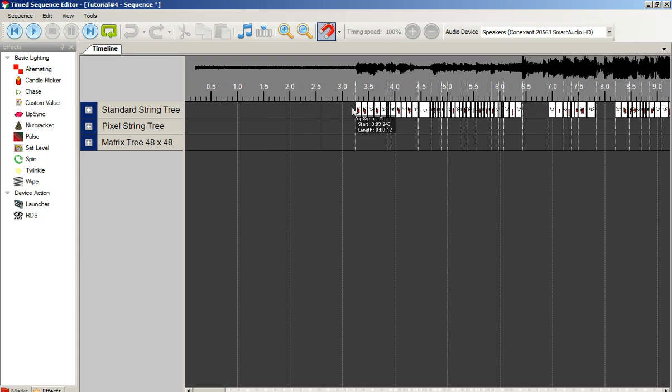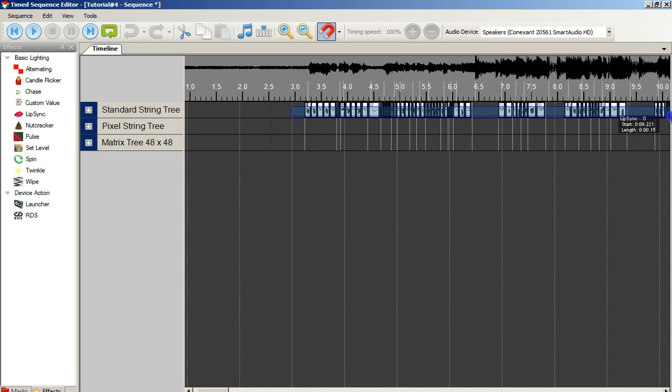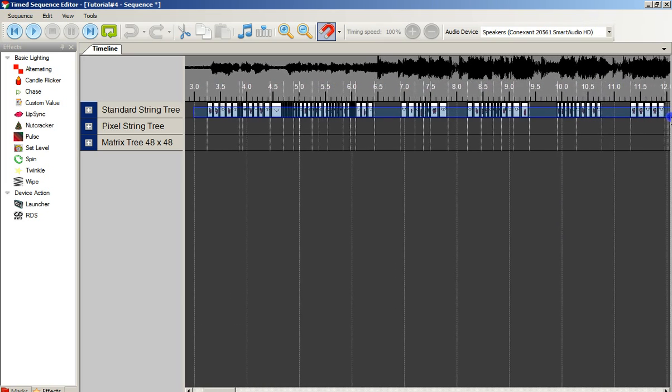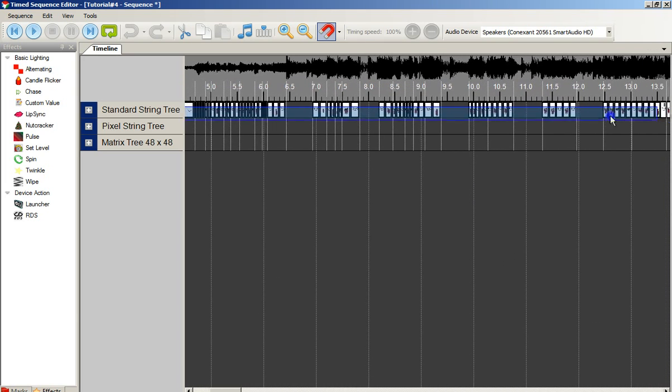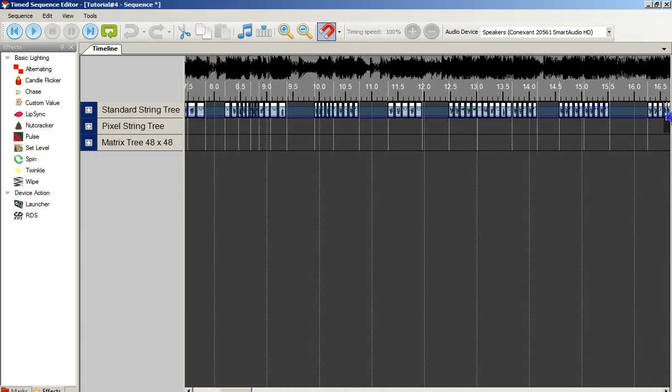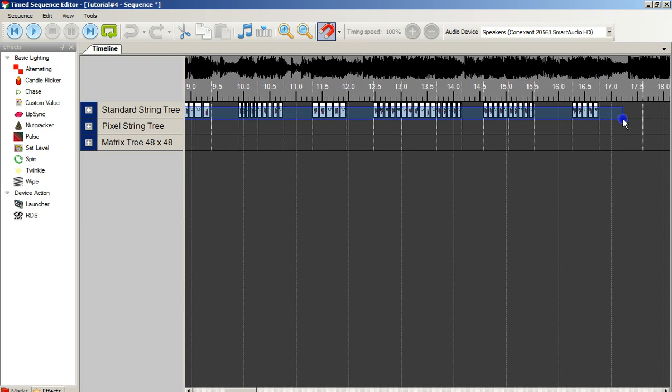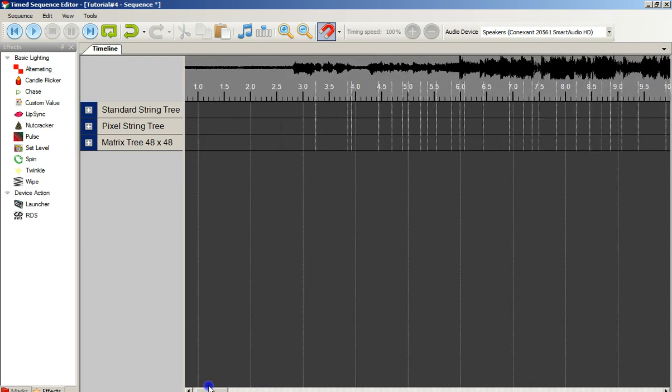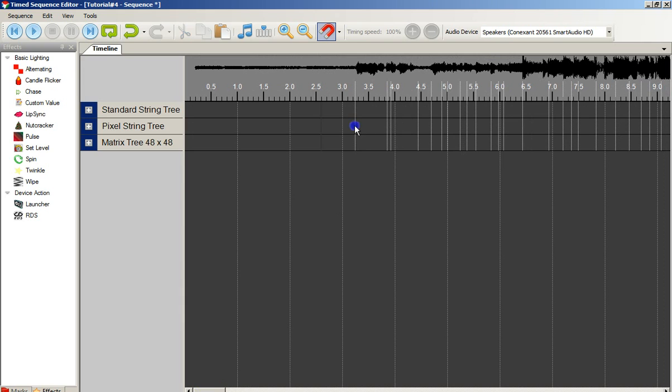It's not required, but I tend to always set the default to whatever element I'm currently working on. So what I'm going to do, to save some time here, is copy these elements down to, actually I'm going to just move them. I'm going to do a cut and paste down to my pixel tree. So now I have all these elements copied here.